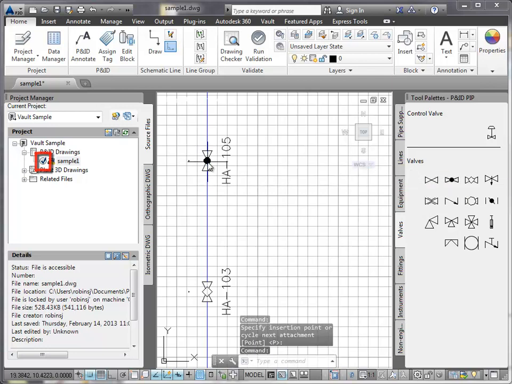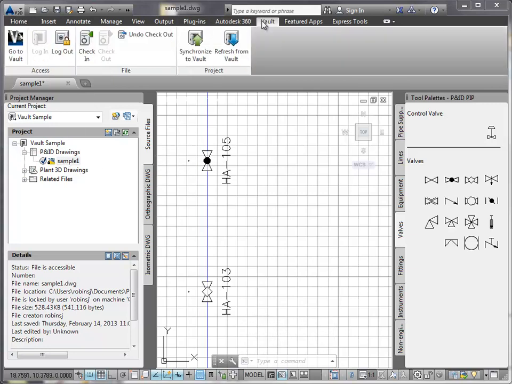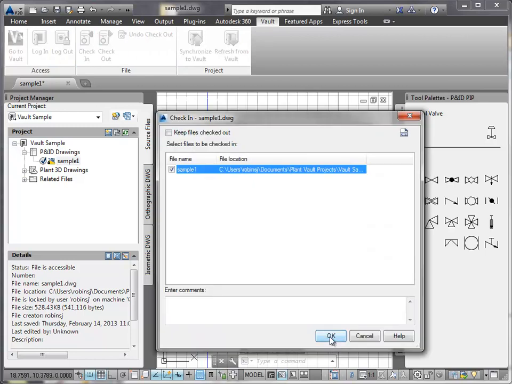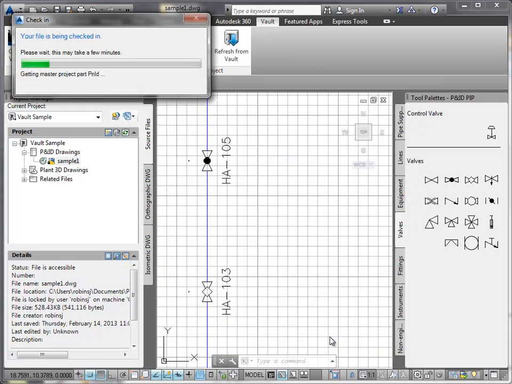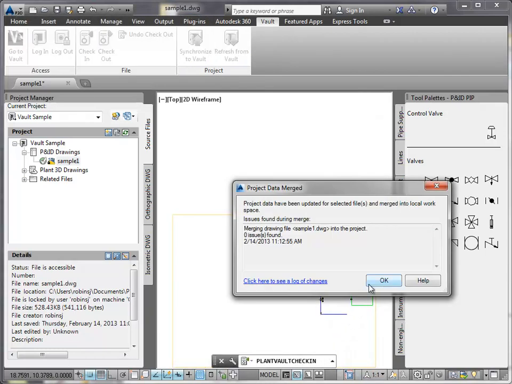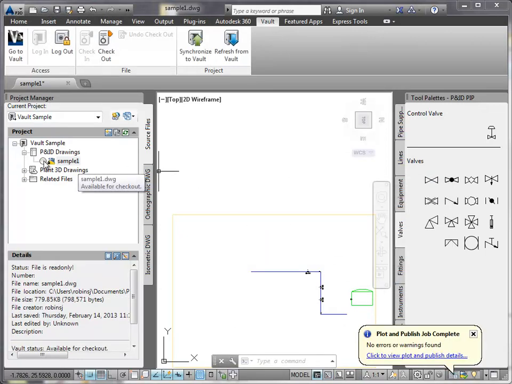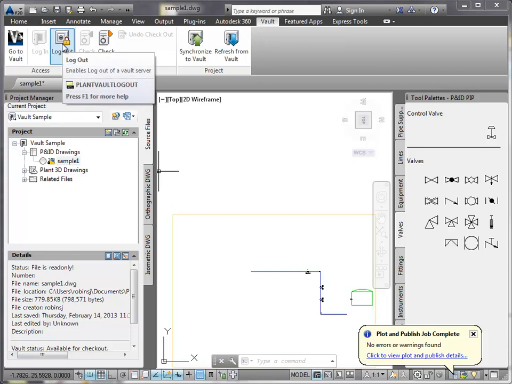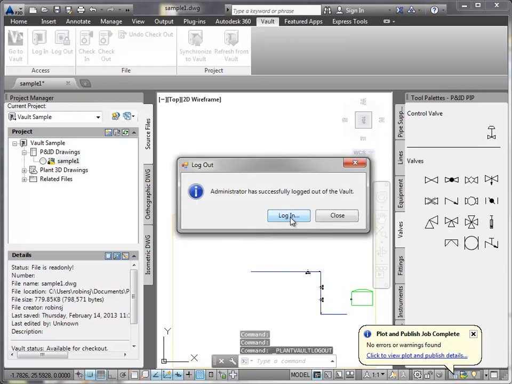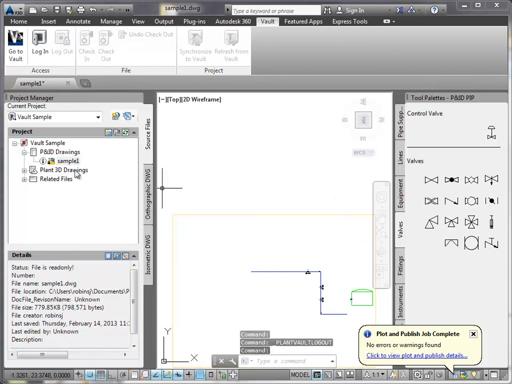When we're done, we need to check the drawing back into Vault. One way to do this is by selecting the Vault ribbon and clicking on the Check In button. Notice the symbol changes against the drawing in the Project Manager. There. If I choose to log out of Vault, as I've done here, note that the safe symbol changes to show that I'm no longer in Vault.